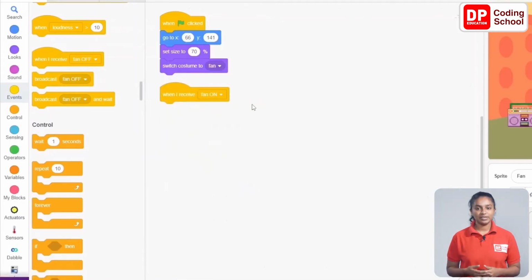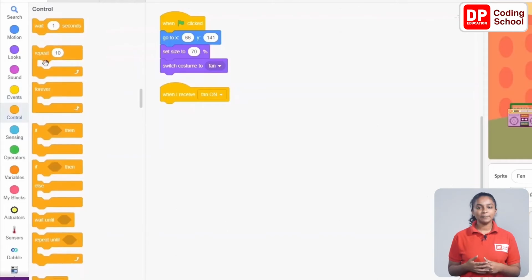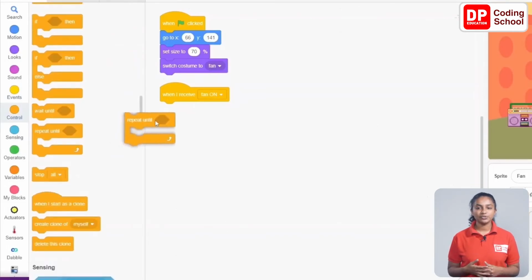Costumes need to be changed when the fan is on, not just once, since we need to change the costumes continuously until the fan is turned off. We use a repeat until code block for this. I drag a repeat until code block under control here.